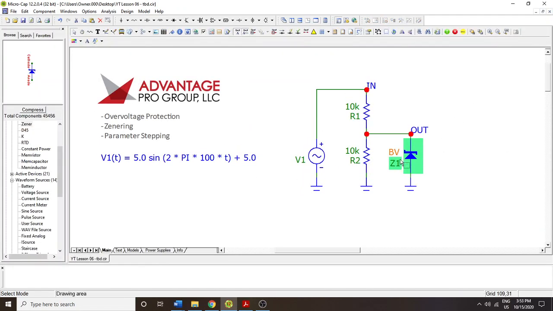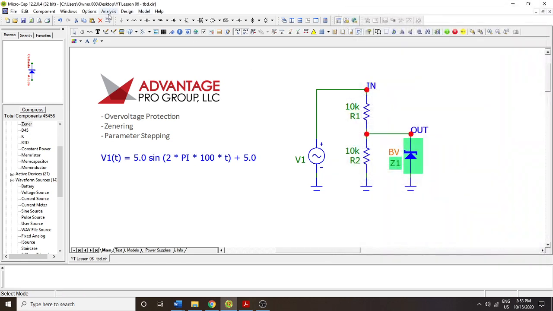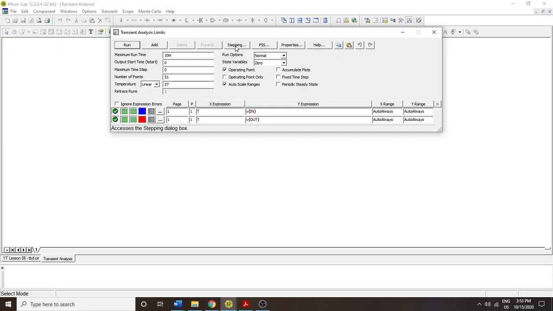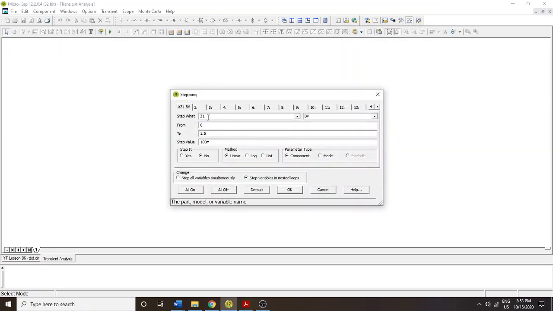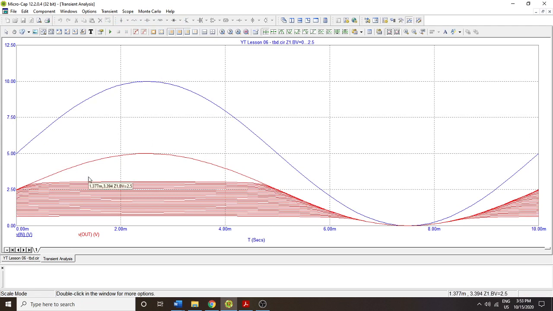Now, suppose we wanted to change this zener diode's breakdown voltage, but we didn't want to go in and run 10 different simulations or 15 different simulations by clicking each one or changing each one. So what we would do, and what we're going to do, is we're going to step. So we're going to go to the stepping feature. We're going to choose Z1 because that's the component that we're interested in. We're going to select the BV value, and we could change any of these parameters here, but we are going to select the zener voltage, and we're going to go from 0 to 2.5 and see what happens. And then we're going to say yes to step it. So now it's going to be part of the simulation. So I'm going to run it, and as you can see, now I have a sweep that occurs through all of these.